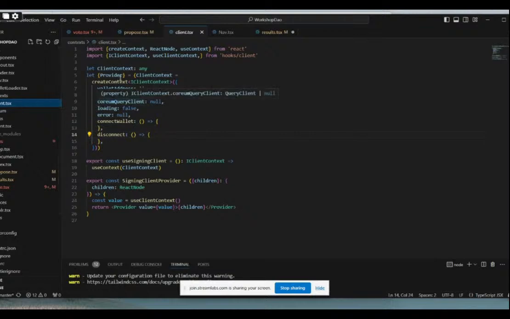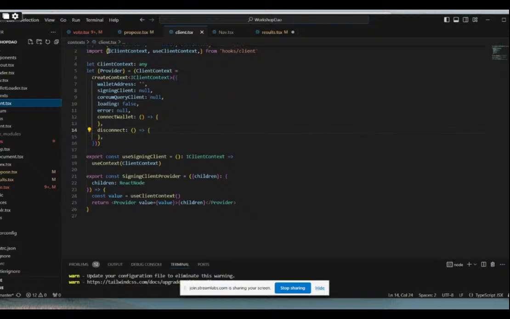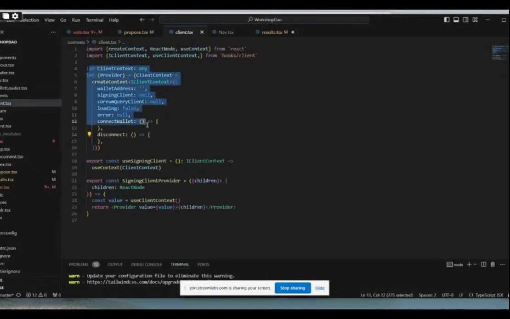So here we've set up the signing client provider to the value of client context. And we do this by using use client context, which we define right here, right? And you can see we have this struct, and it has a bunch of different variables. We take a wallet address, we have the signing client, we have Coreum query client. We're only really going to be using these two things. We're not going to be using Coreum query client, and we're going to be using connect wallet and disconnect wallet. And the way we define these is in this hook section, which I'll show you later, which we're importing these things from.